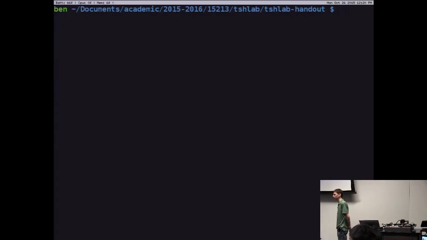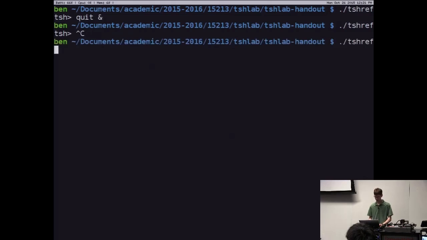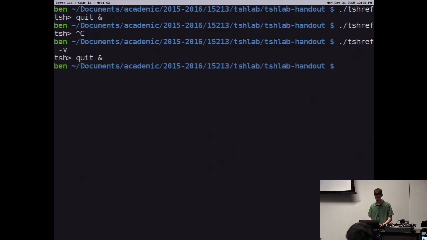Do we have to be able to handle background in the built-ins, or the built-ins not backgroundable by definition just because they're like functions that aren't? Yeah, so the built-ins you can't background. So we can run the reference, and if we do like quit and try to background it, oh, it actually does quit. Interesting. Let's get it to print out some more information and see what happens. So if we do quit and we try to background it, it just quits without printing out anything more. Okay, so maybe you do have to do that.